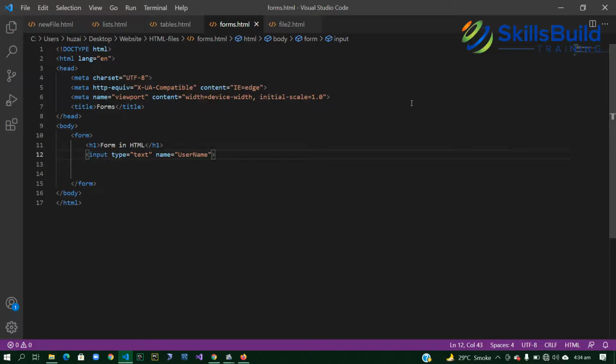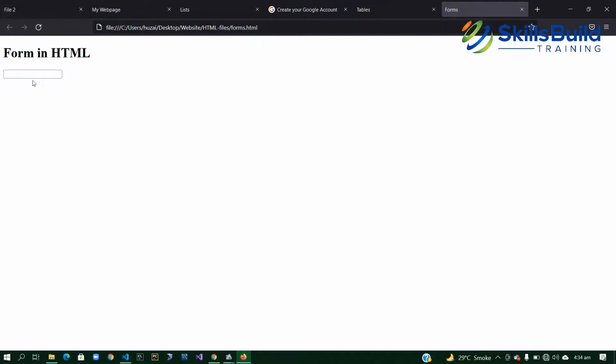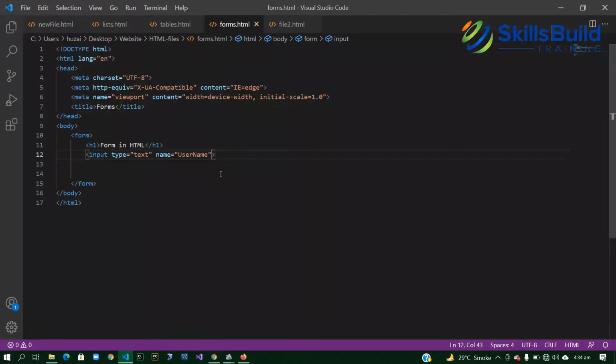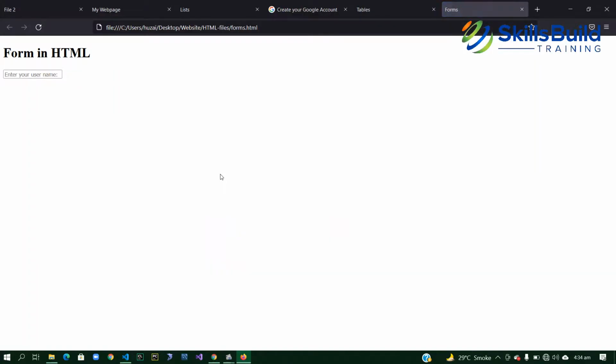Alright guys, so now we do have the username, but if I go back and refresh this, you will see that it doesn't specify over here to enter your username. So to bring that up, I will have to enter a placeholder that says enter your username. And now when I go back and refresh it, you can see it does work.